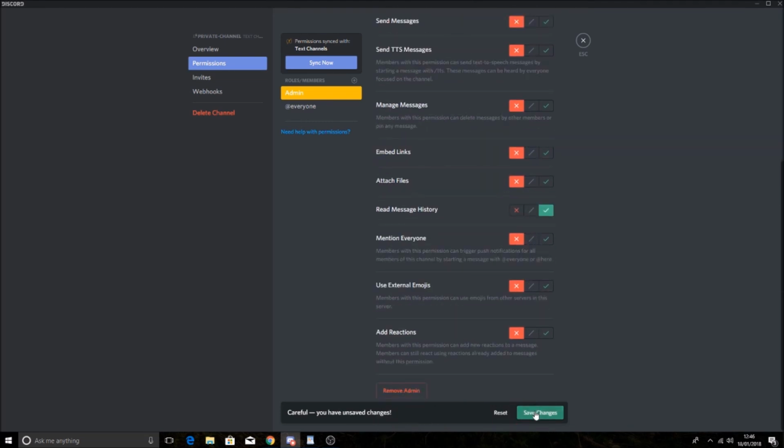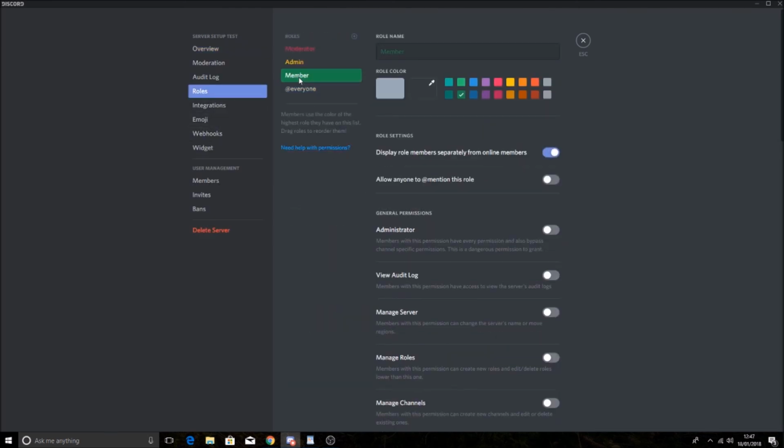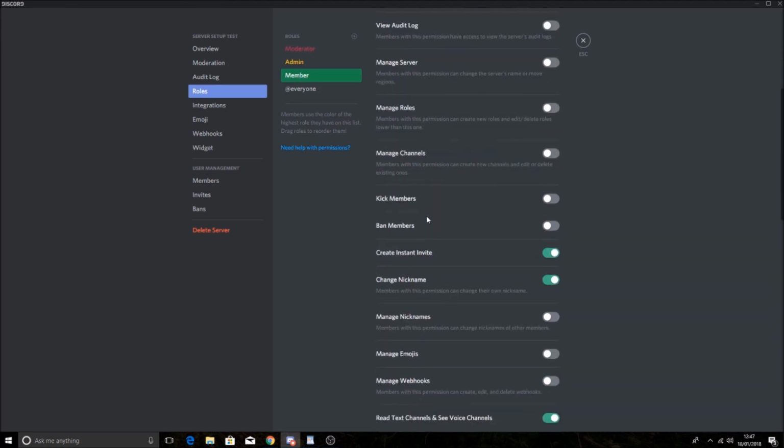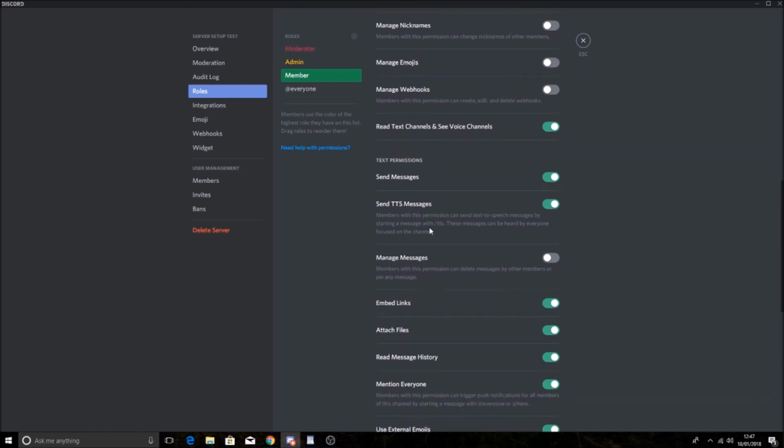And just click save like that. Now I'm going to go on roles again and go over member permissions and explain some of the basic ones. If you don't know what they mean, I'm just going to skip all of that and go down to this one. Send TTS messages is like text to voice messages.